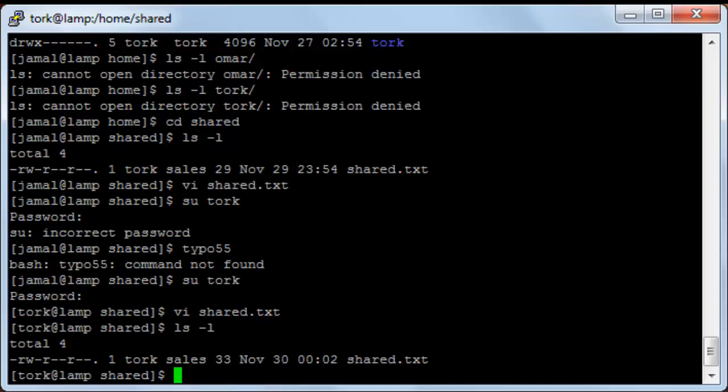Okay, now I want the user Jamal to be able to write in this file without changing this permission over here, because this permission is about the other users, and Jamal is one of the other users, but I only want Jamal to be able to write in this file but not other users. What will I do? I will add the user Jamal to this group over here, sales, and then change the permission of the group.